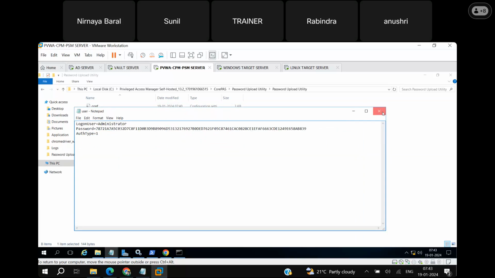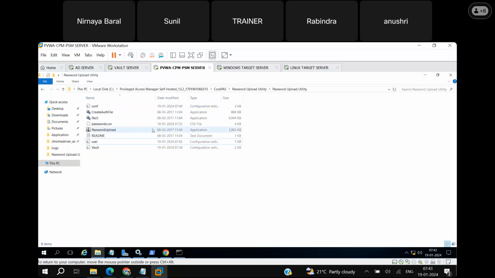So now this package is ready. It is communicating to the vault with the 1858 protocol, as we already specified the vault address in the vault.ini file, and we have already executed the credential file. The user.ini file exists. So now we are good to go for onboarding. It's only one command for onboarding the accounts, only one command. So let's run the command.